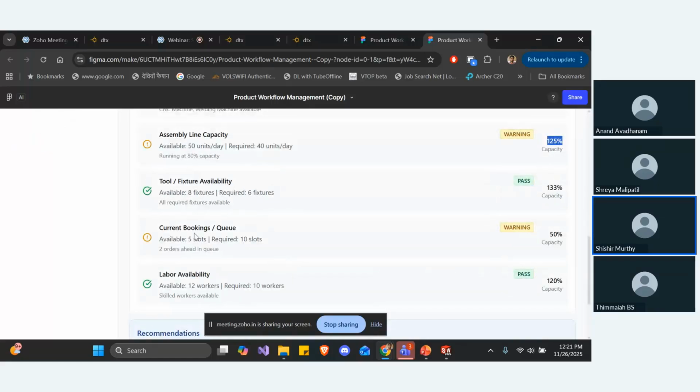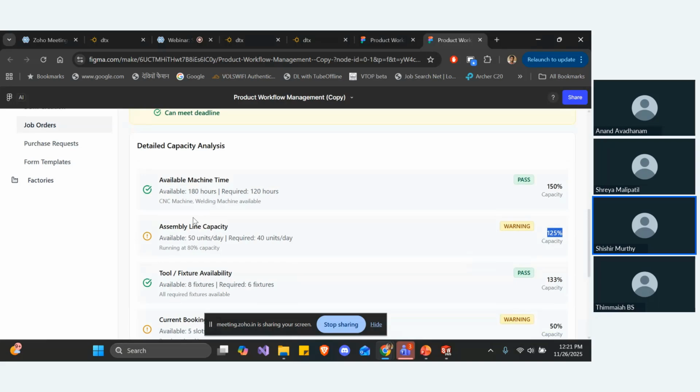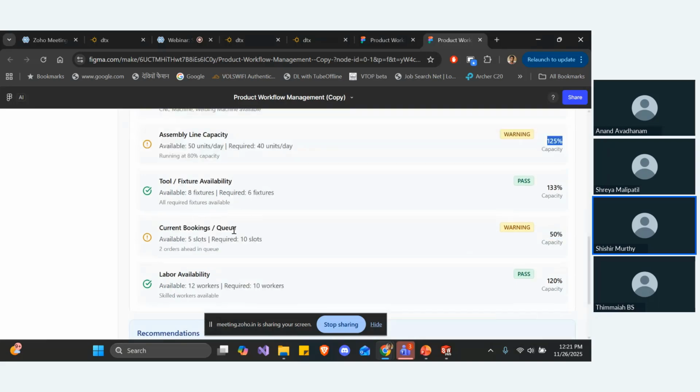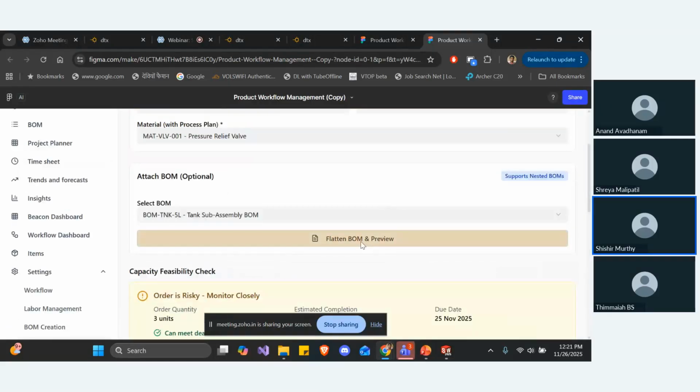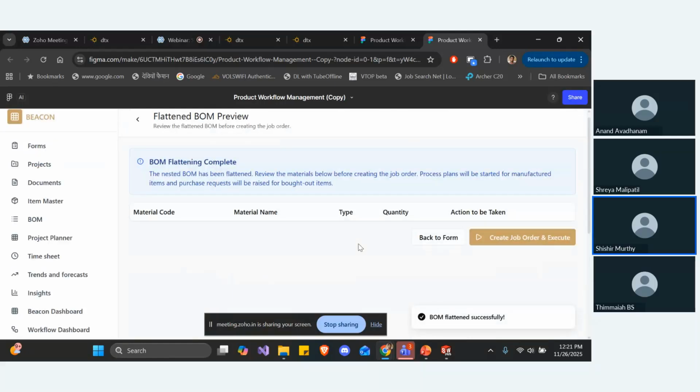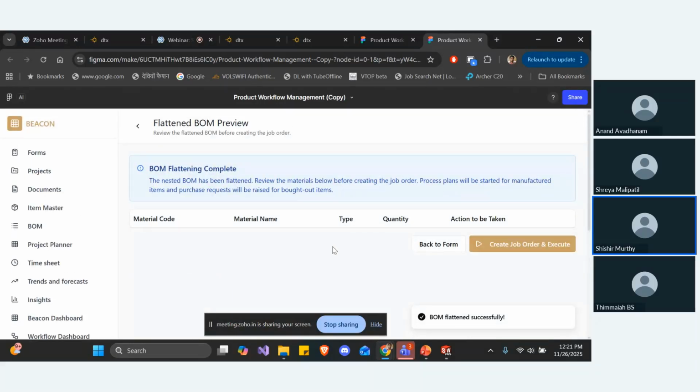Same goes for the queue with regards to each step. The machines are available, fixtures are available, but the queue is already occupied by the running machines, where the common resource is being used across. It will tell you a recommendation of what you can do, and you can also flatten the BOM and have a preview of the overall items that you need to work with.